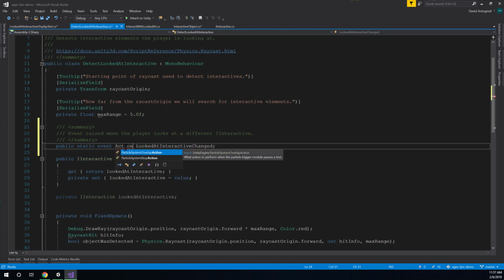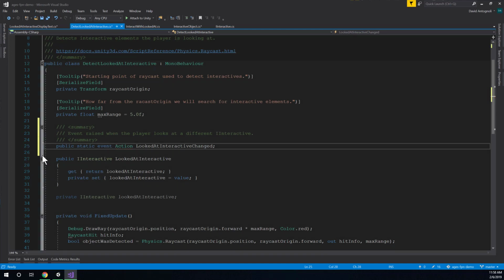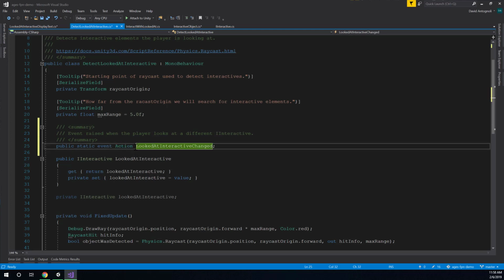And you're going to see that Action is underlined in red because it needs a using statement. So if you type in Action, then you can just hit Control period, and you can see we just need to add using System. Okay, so now the compiler understands what an Action is. So we have the public static event, and the event is going to hold Actions, and the event is called LookedAtInteractiveChanged. And this is a lot of stuff right off the bat, but once we get comfortable with this syntax, it's a very powerful tool.